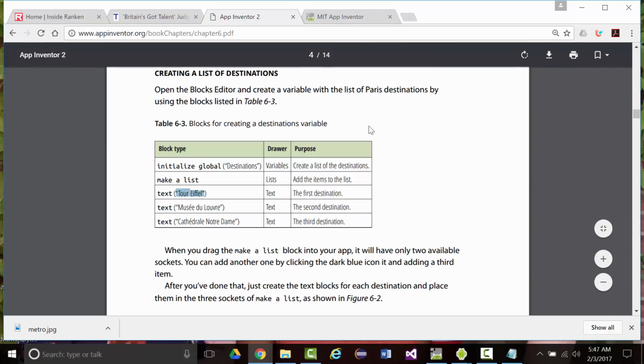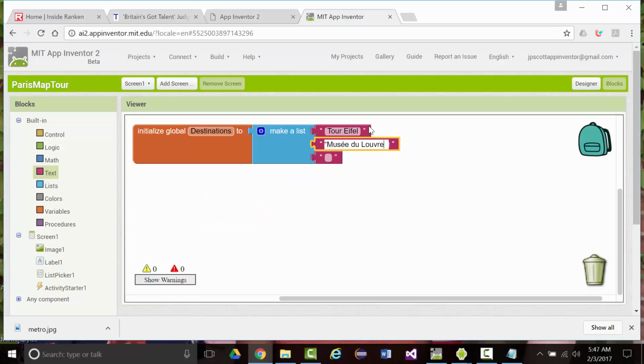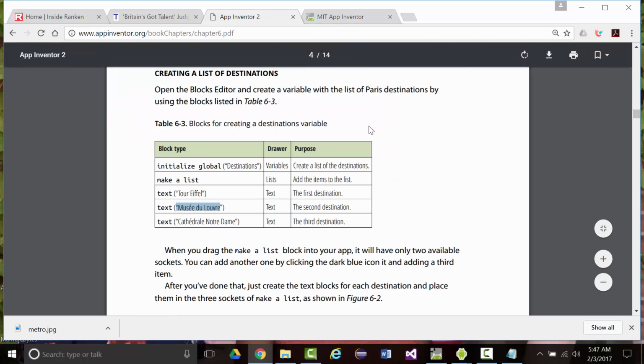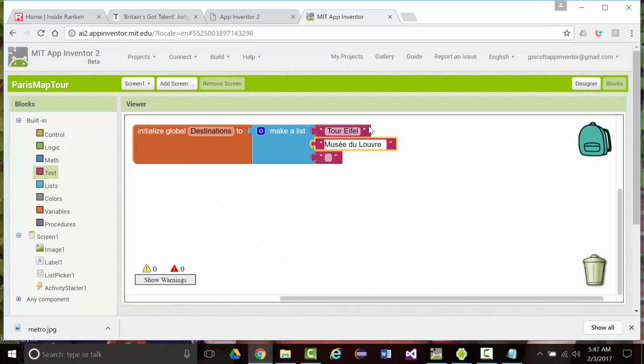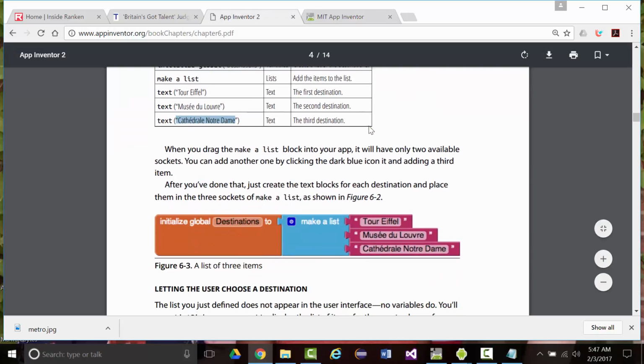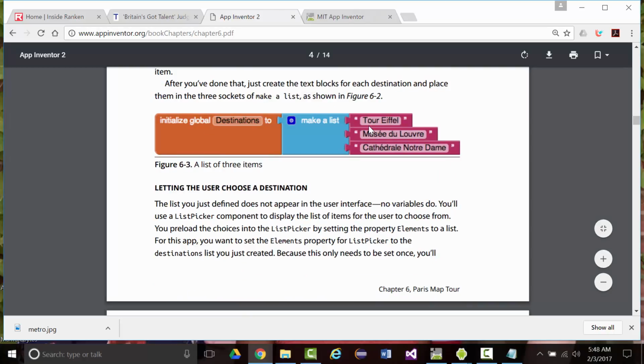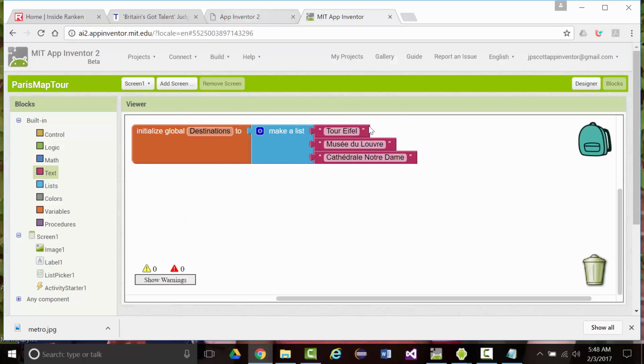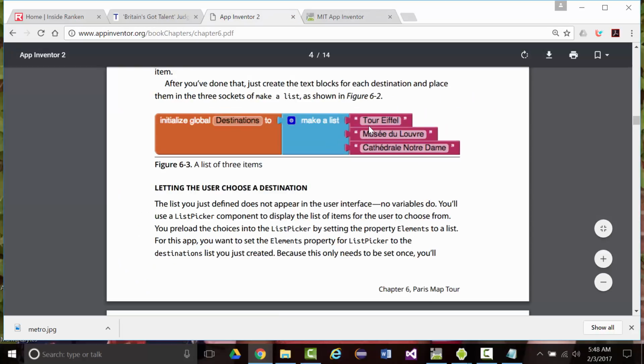There is the Eiffel Tower. There will be the Louvre. And the last one, which is the Notre Dame Cathedral, Notre Dame, however you pronounce that. All right, so we've got all that, I believe, set up correctly. So we did that, so let's check. Looks good to me.